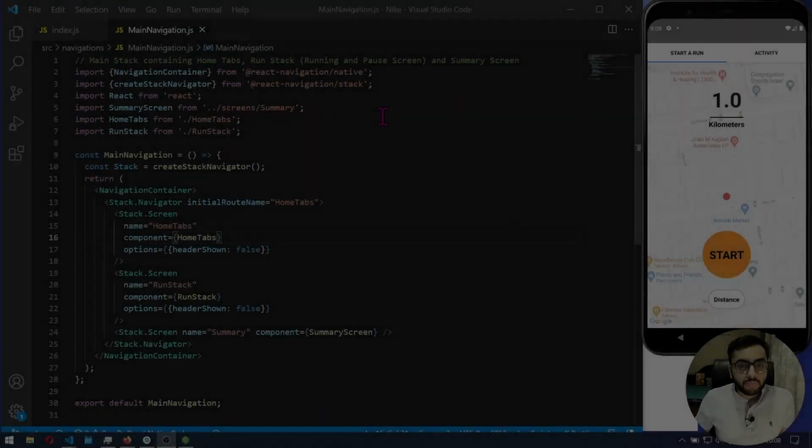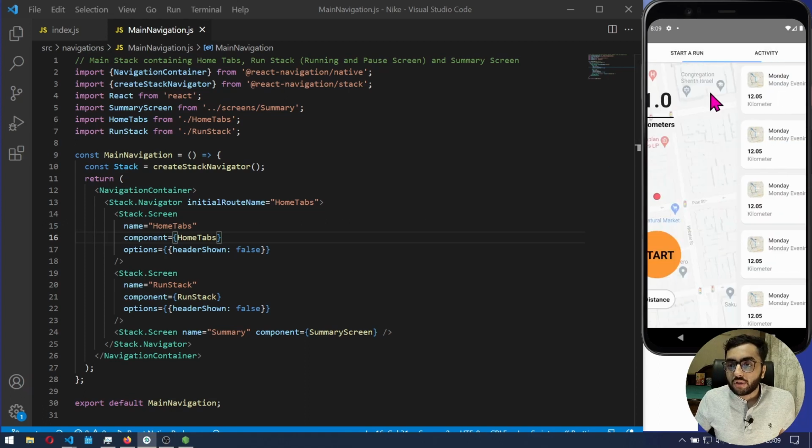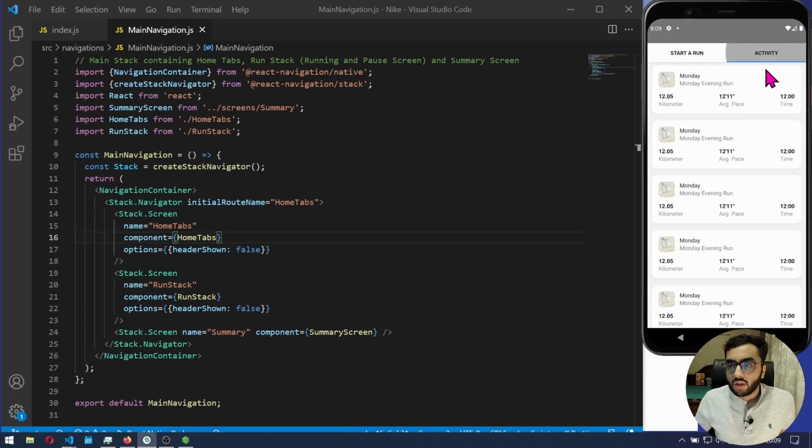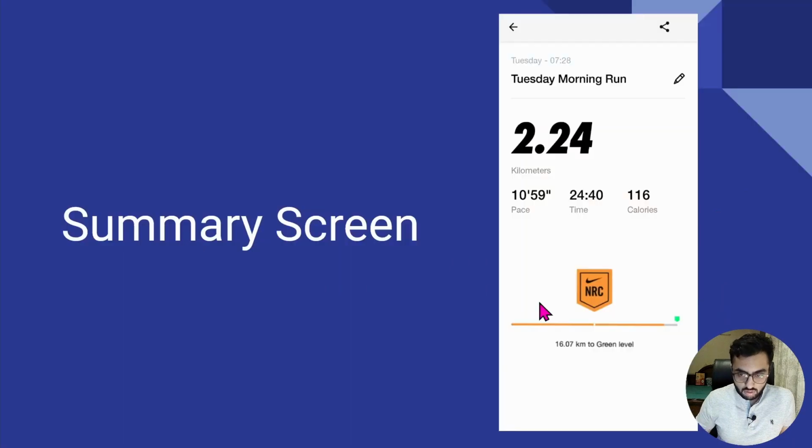So here we are. We have completed our home page, Google Maps, activity screen and everything. Now let us start with a summary page now. So let me show you in the PPT.